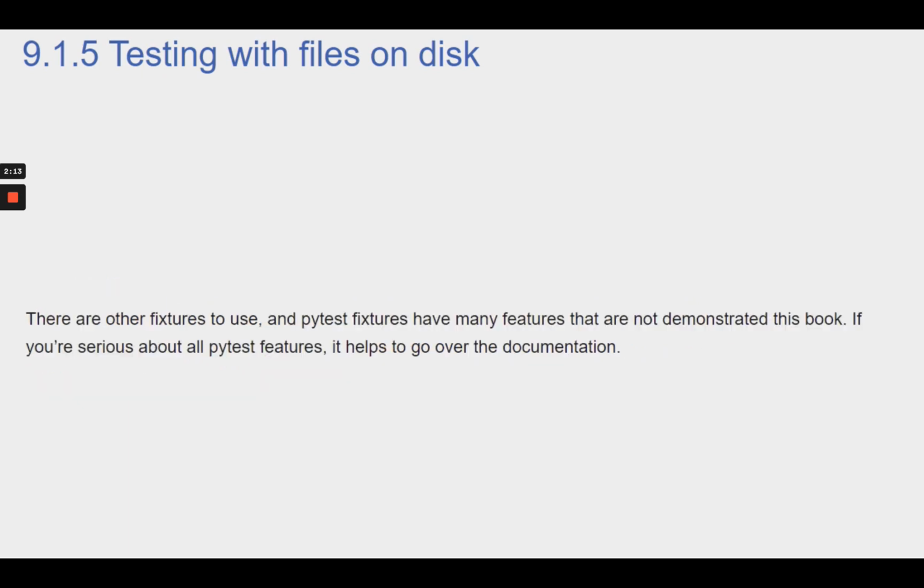There are other fixtures to use, and PyTest fixtures have many features that are not demonstrated in this book. If you're serious about all PyTest features, it helps to go over the documentation.